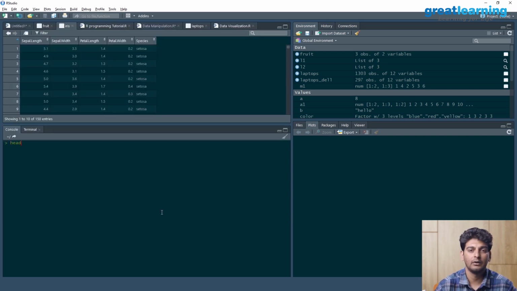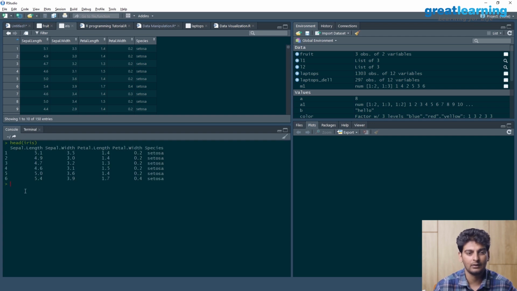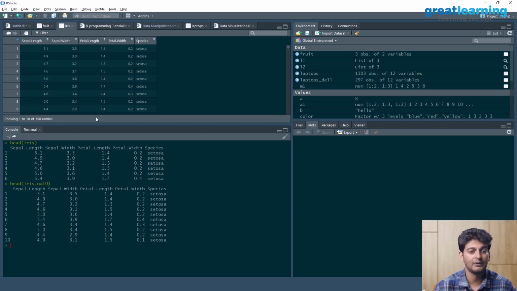After structure, we've got the head function. With the help of the head function, we can have a glance at the first 6 records of this data frame. So inside this, I will pass in the name of the data frame, which is iris. So we've got the first 6 records of this data frame over here. Similarly, if you want to have a glance at the first 10 records, then all you have to do is use n over here and then give the value 10. And then you can have a glance at the first 10 records of this entire data frame.